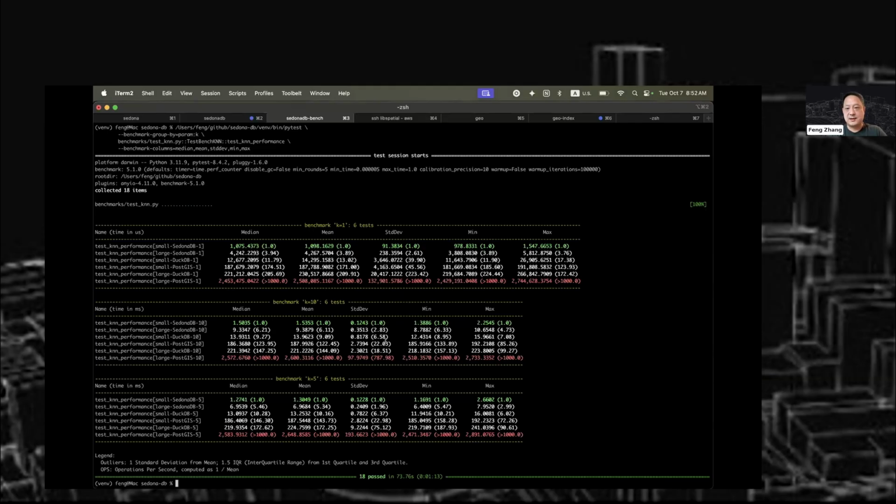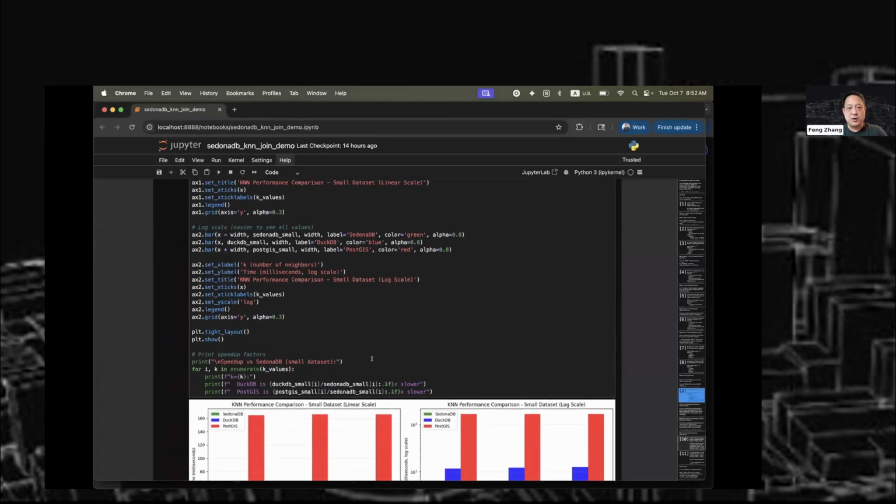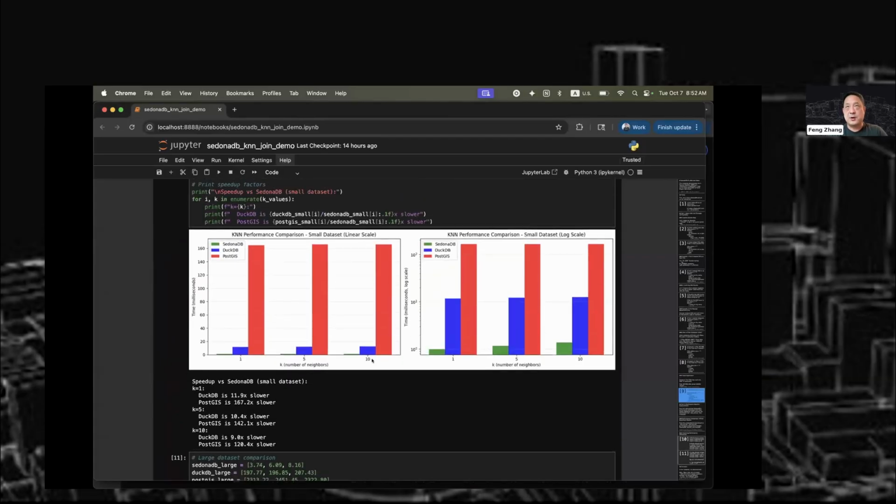Let me see what I have. Oh, we also did this on the SpatialBench that Jia mentioned early on. The last join is the KNN join. We also did a lot of comparison, and we found that compared to the other two engines, our SedonaDB is much more efficient. You can also take a look if you are interested in that. Cool, I think that's what I want to cover.